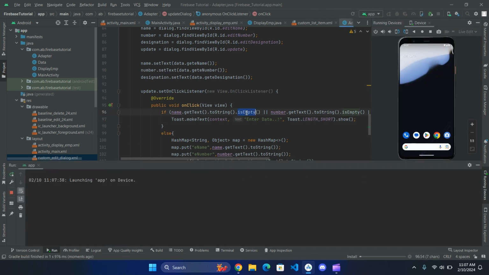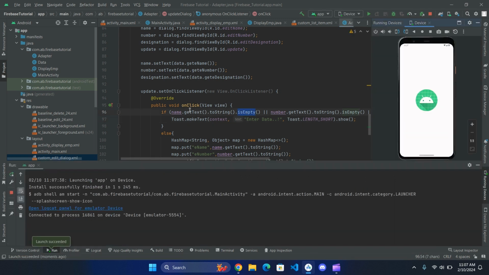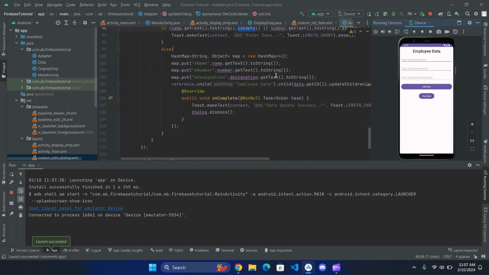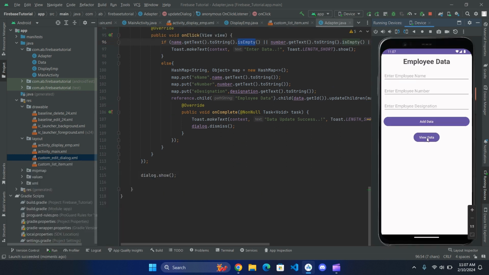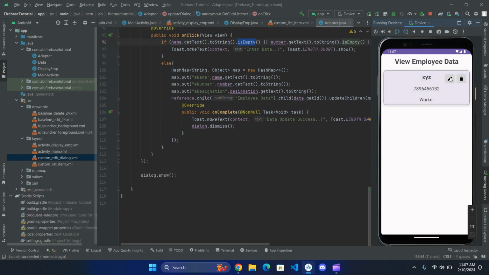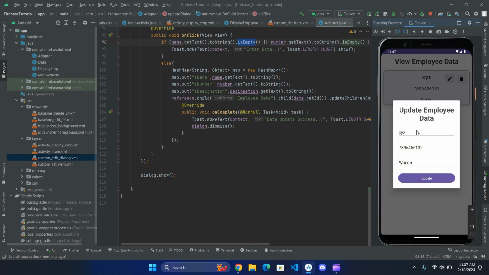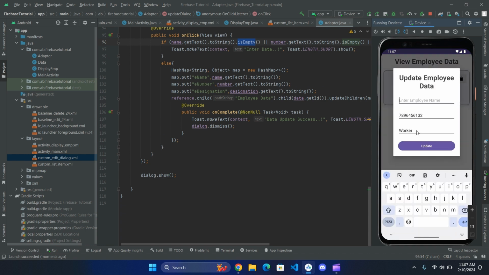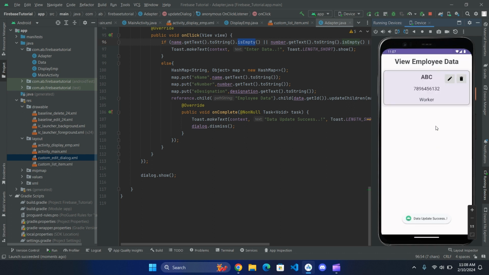Basically, we are checking if it is empty or not. If it is empty, it will return true, and if not, then false. So that's why the condition was getting false and it was not getting any updates. Let's see here, ABC. Data update successful, and you can see easily our data is updated over here.